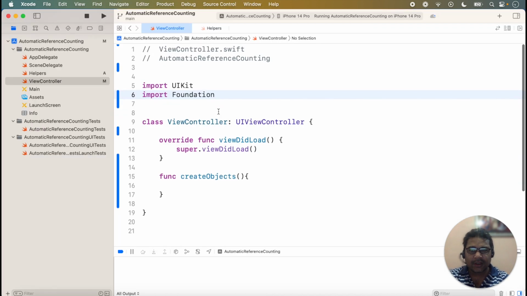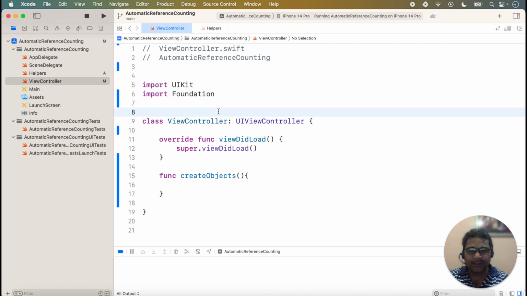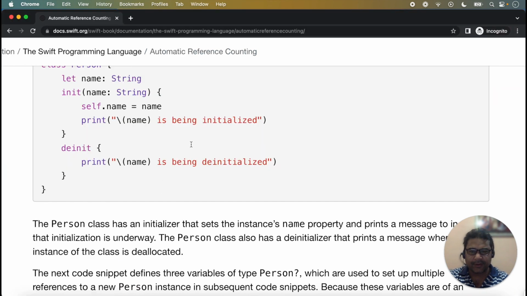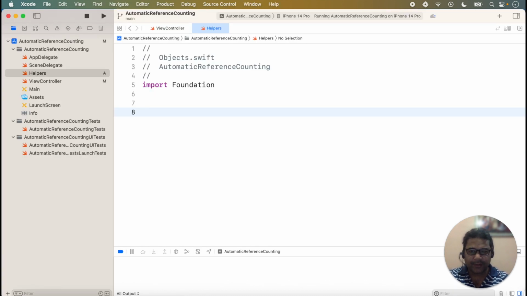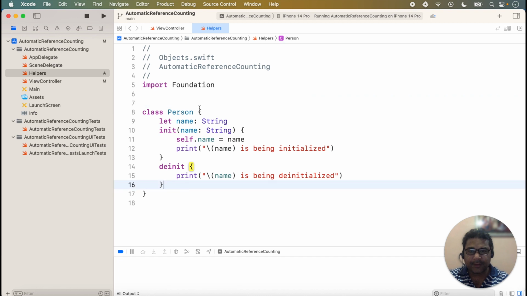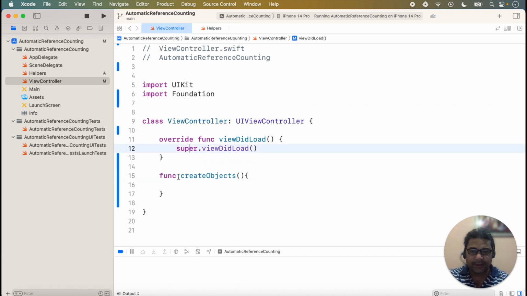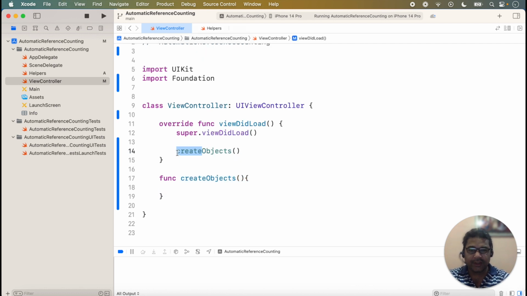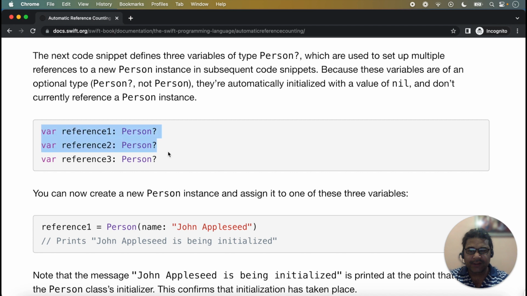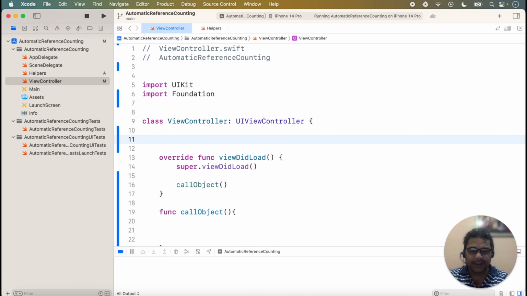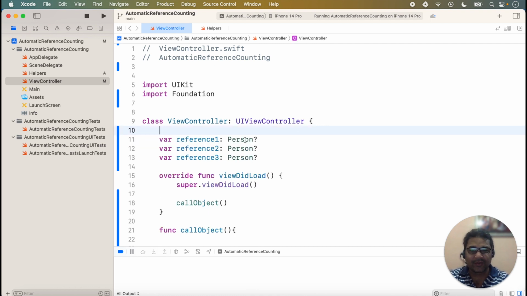Here I have created a project for that and we will implement it. The class we will copy from here. Suppose I have copied this code and I will paste it here, and see how it will be called in our class. Here I have created a function, createObjects, or you can take any name. Here we are taking three references of the Person class. We copy from here and paste here.